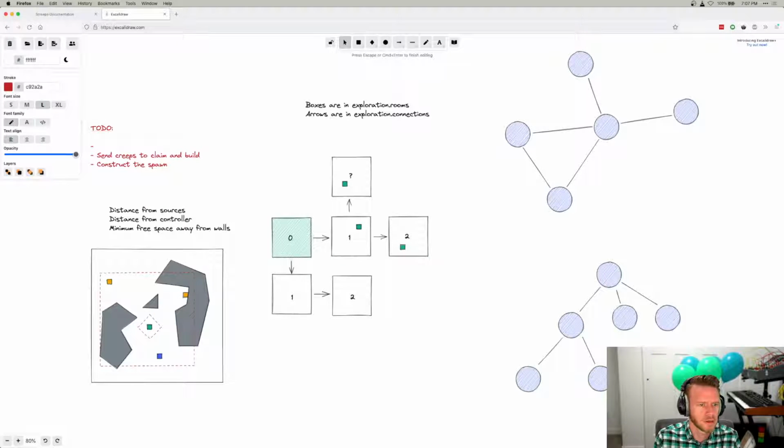Let's say: trigger the directive, send the creeps to claim and build, construct the spawn. This is what we're doing tonight.